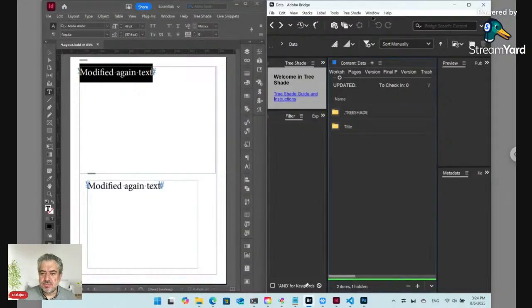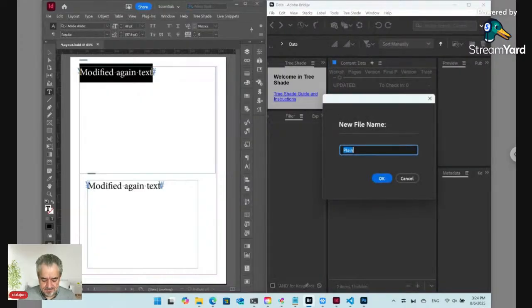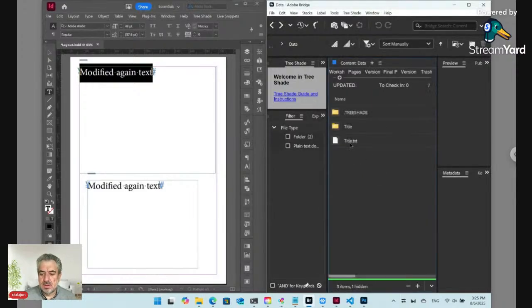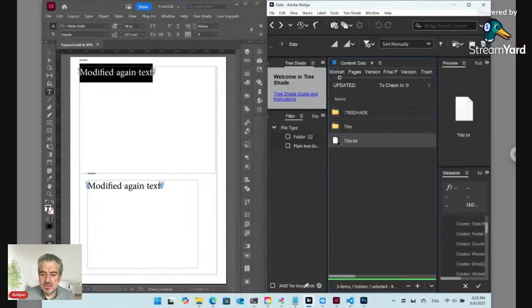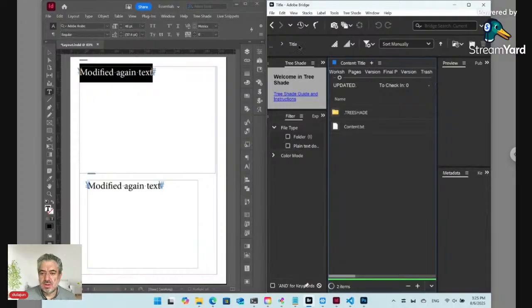Now let's create a text file called title. Now this file is paired with this folder, so you can change the text file name, so the folder will be changed also. You can move to a different location, and you can use this command, switch to the paired, to open the folder.